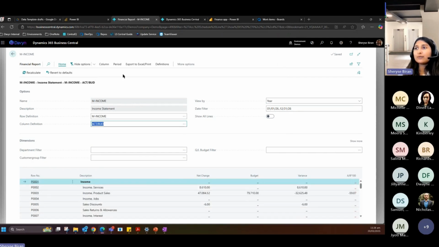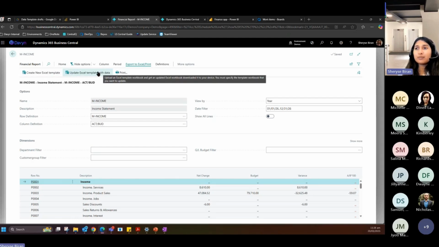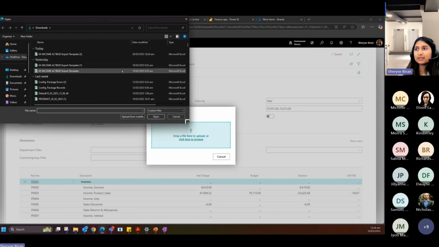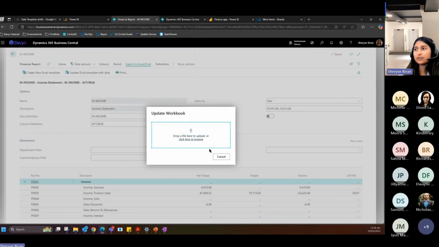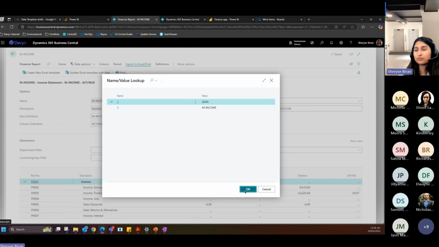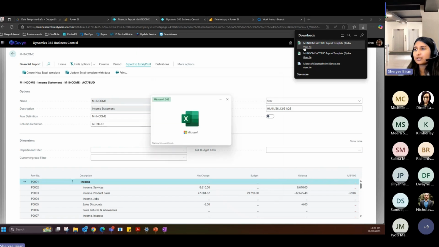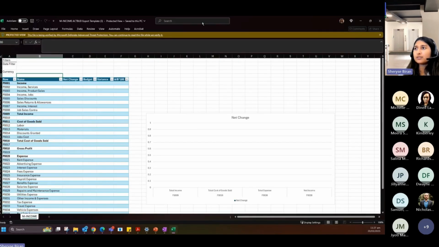If I would like to export this to see it in Excel, I can also export that. Or if I'd like to update any sort of information, I can select that. And the system would provide graphs as well for me. So I'm going to just export this, and I'll show you how the system would spit out data for me.